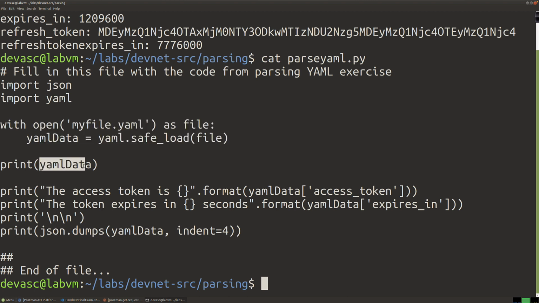As soon as we have that YAML data, which we captured when we did the YAML safe load, it looks like a Python dictionary. So I can parse and seek into it and pull the data out that I want. And I could even dump it back out as a JSON string. I could serialize it as a JSON string and indent 4 spaces.